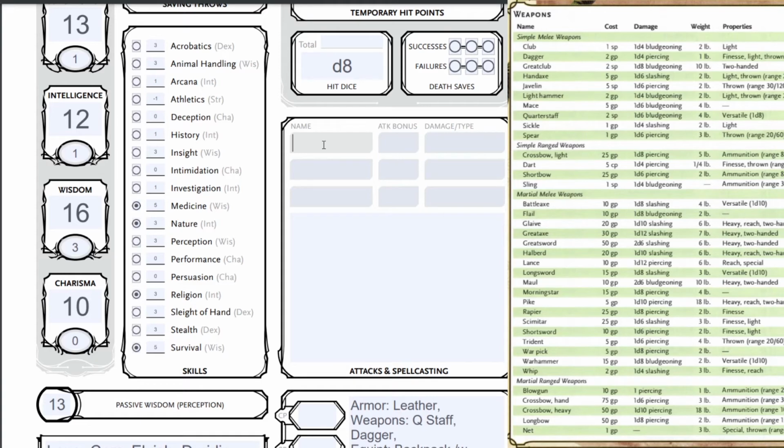Now we're going to put our weapons in. So our first weapon is our Dagger. If we look at it alphabetically, it does 1d4 piercing damage, and it's a finesse light throw weapon, which means we would use our dexterity modifier for our attack bonus. So our dexterity modifier is a 3 for our Dagger. And like I said, it's a finesse type weapon, so we get 1d4.